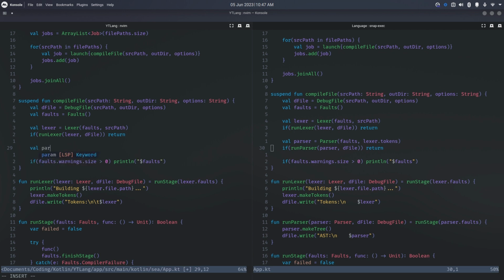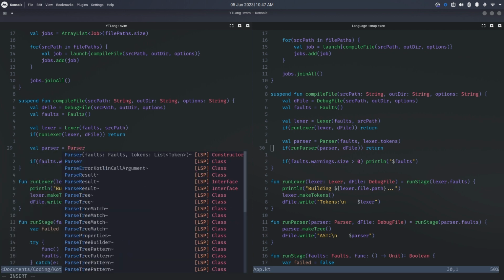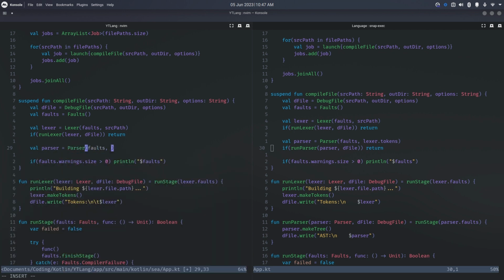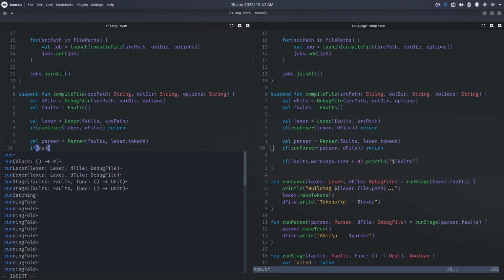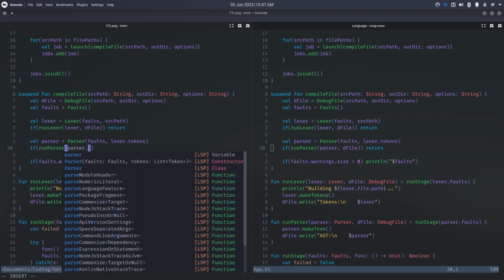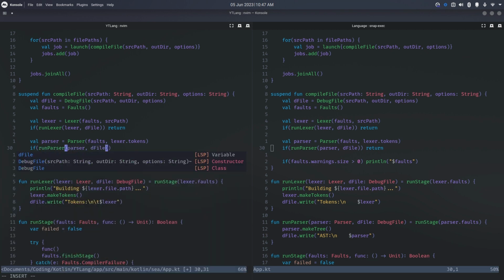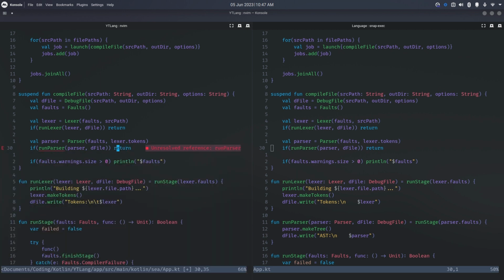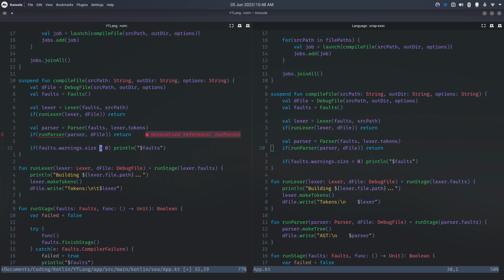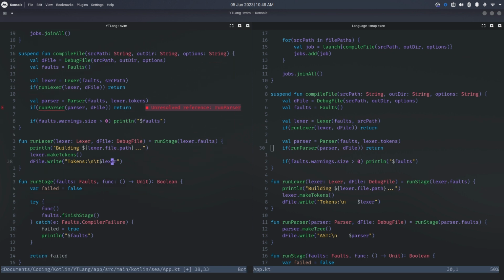Now we can make a parser of type, obviously, parser. It needs two things. It needs faults, and it needs access to lexer.tokens. And then if run parser, which we haven't written yet, takes in the parser and the debug file, and it fails, then we break. And this is important, even when we have our last stage, we need to do this. Because if there's a failure, this last line is going to run again and print the warnings twice, which isn't good.